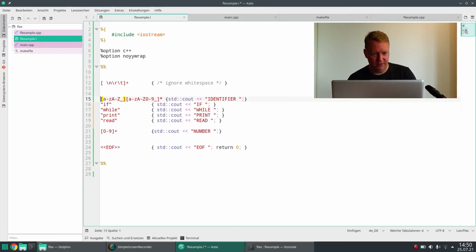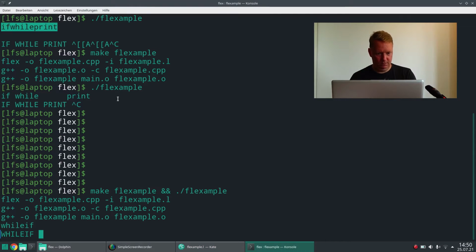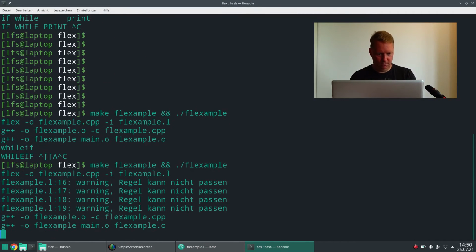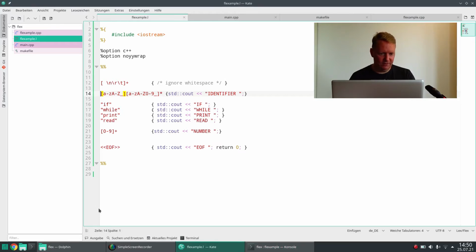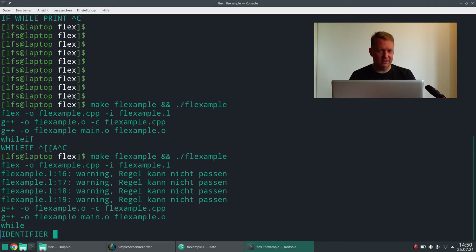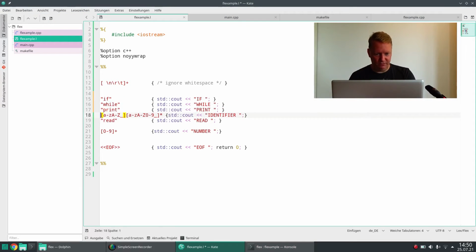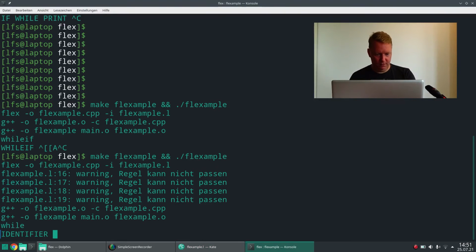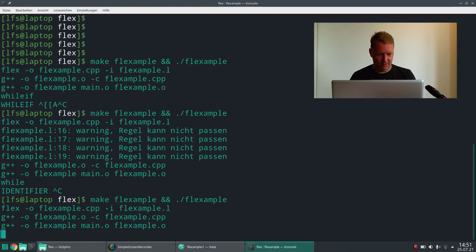So if I put this up here, then it already complains that some of the rules, namely these 4 here, are now impossible to apply, exactly because of that. Because if I write while now, it tells me it's an identifier. But if I put it down here, now it doesn't complain about rules that are not applicable.